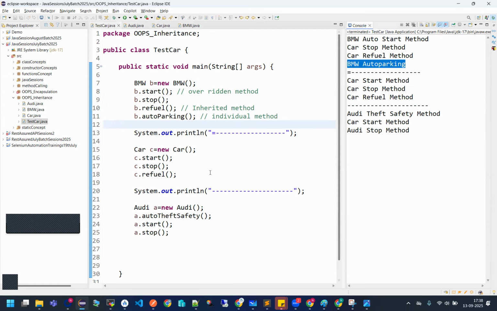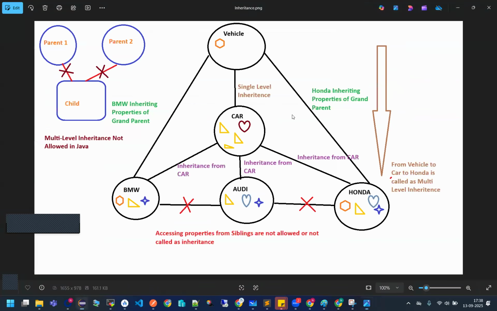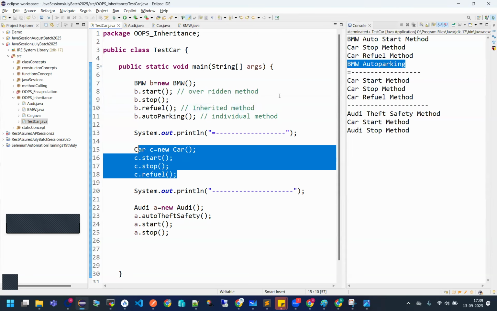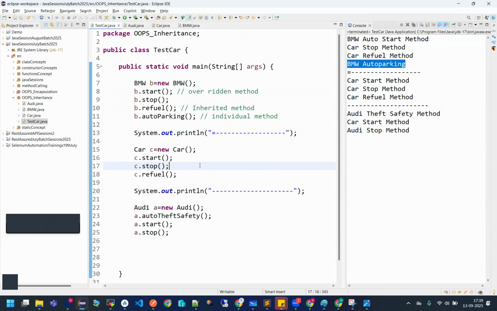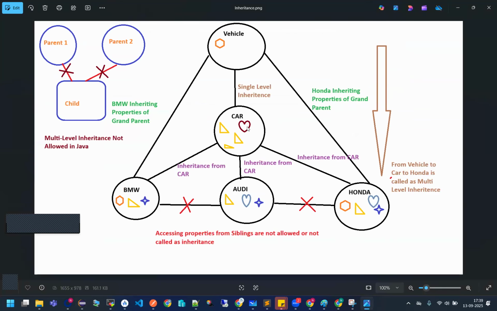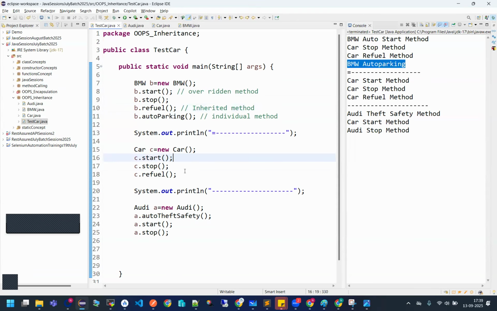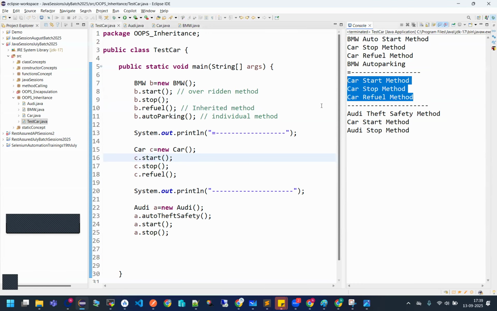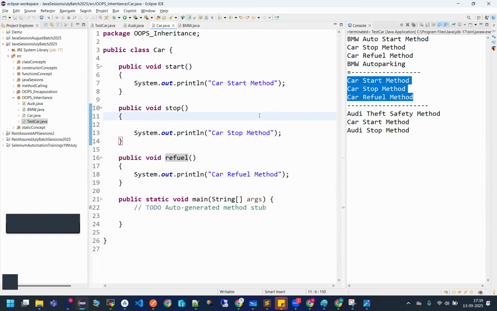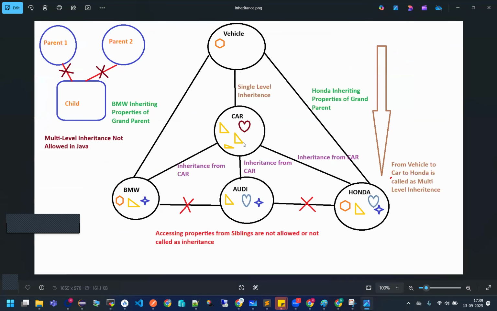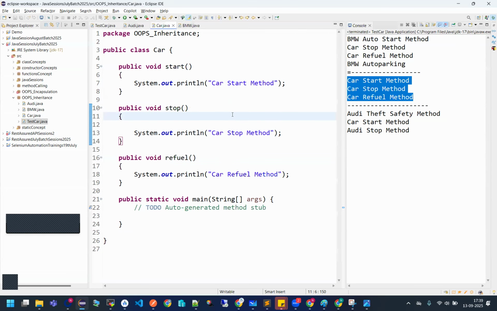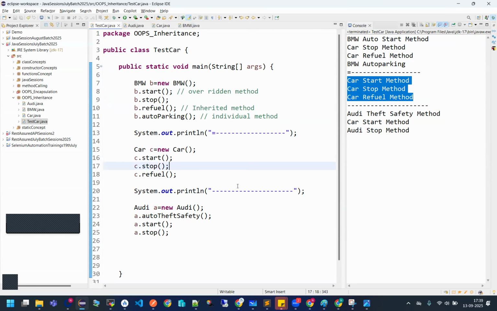Now, in a similar way, I created a car class object also in this user class to test whether my car class object has all the features of the car class or not. Now I am calling car stop, start, and refuel. All these methods are coming from the car class. Is the car class inheriting any class? No. Right now, we have just car, BMW, Audi, and Honda. But we don't have vehicle right now. We will be creating it today.